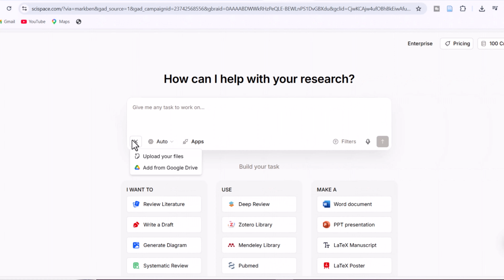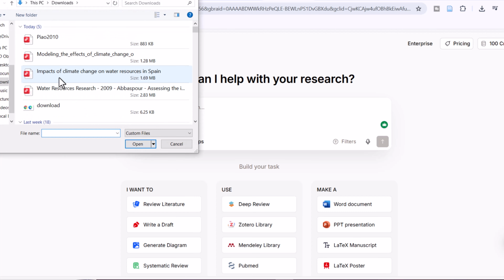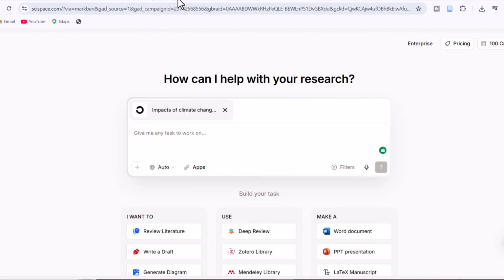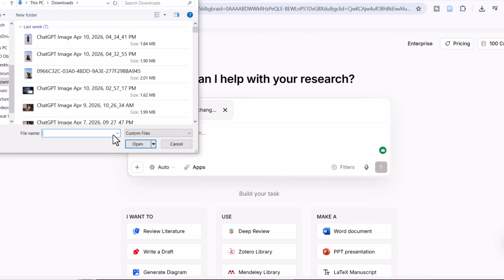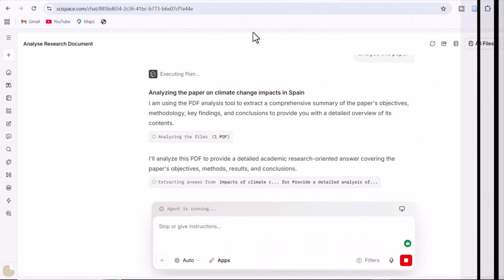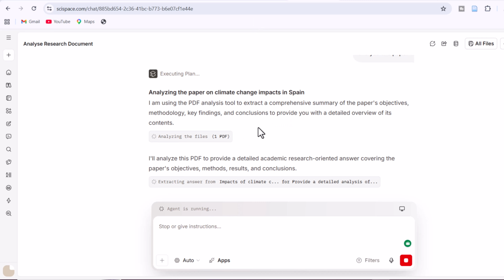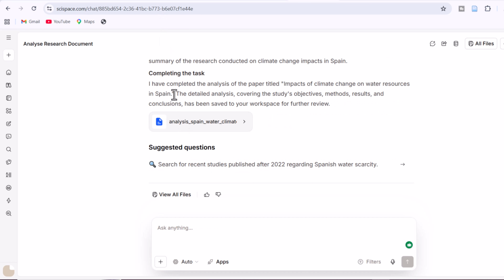This tool will completely change how you read research papers. Upload the PDFs you just downloaded. Within seconds, SciSpace will start analyzing them. Here's what it can do. Automatically summarize the entire paper, explain difficult academic terms in simple language, and highlight key findings, methods, and results. Instead of reading 20 pages, you get the main ideas in just a few minutes.